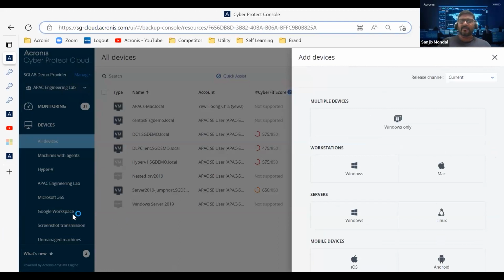Once you have added your devices, then you have to go for the policy. I'll show you how to create policies and how it will help you, because as I said already, this is a single agent solution for all the modules. If you go for backup, if you go for security, if you go for DLP, if you go for advanced management, everything would be available under a single agent.